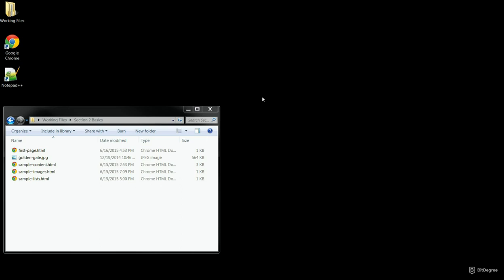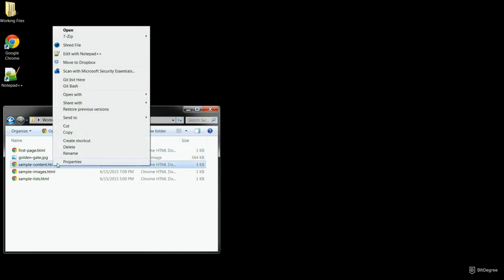In this section, we're going to take a look at how to deal with some typical page content and learn a few more HTML tags. I'll get things started by opening up the sample-content HTML file here in my text editor.